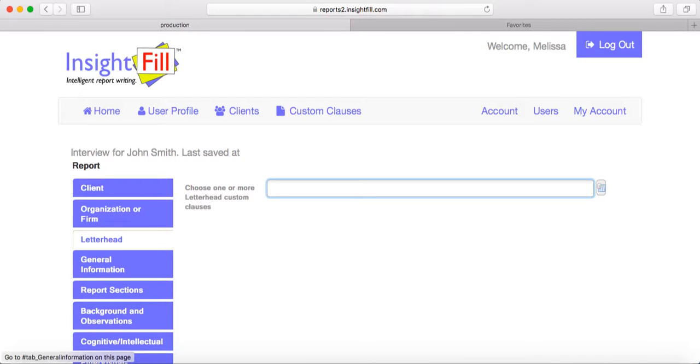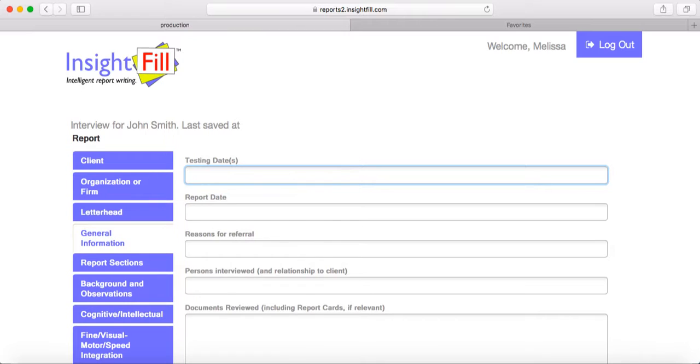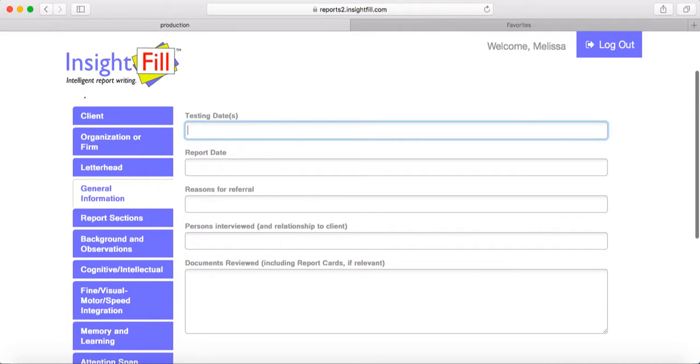at this point. The important thing to now understand is that we're going to fill in the information about testing dates, report date, reason for referral, persons interviewed like mom and dad or teacher or whoever, as well as any documents that were reviewed for the purposes of the report.